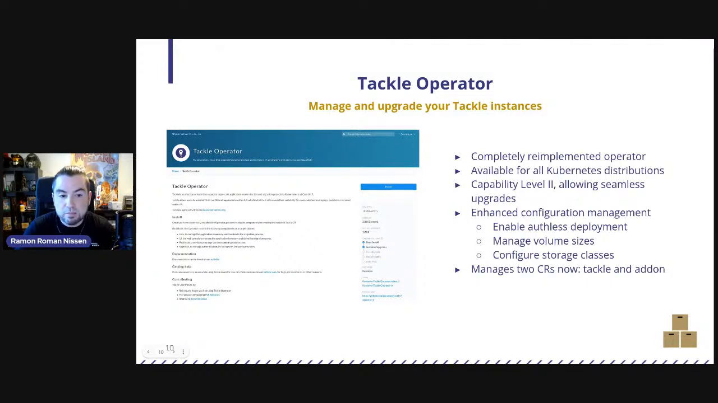So as I was saying before, this Tackle 2 is already available, so it's already published there. You can go to Operator Hub, each of these flavors, and have it installed in your cluster. And I would say the key feature that we have with this new operator is it has capability level 2. And because of that, it allows seamless upgrades of your Tackle instances.